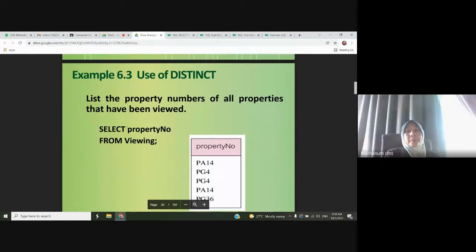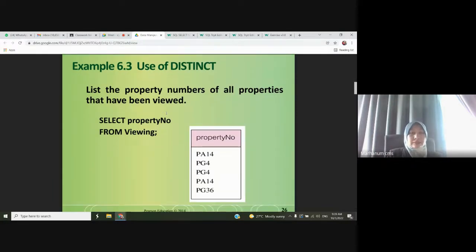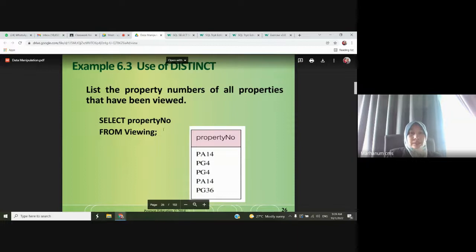Okay, very good. Use of this theme. List, for example, this is an example of a question. List the property numbers of all properties that have been viewed. Okay, this question refers to the Dream Home database that we discussed last week. Dream Home database. Mana Dream Home database? List the property numbers of all properties that have been viewed.